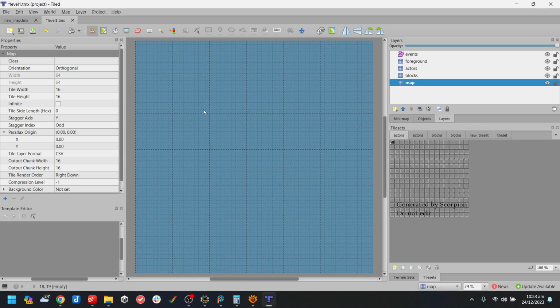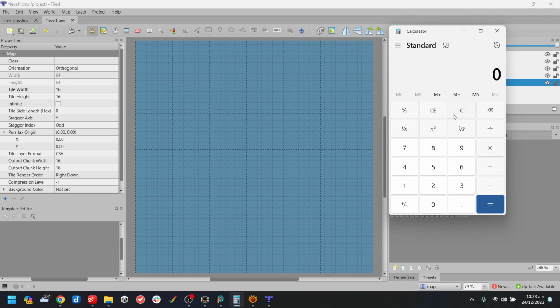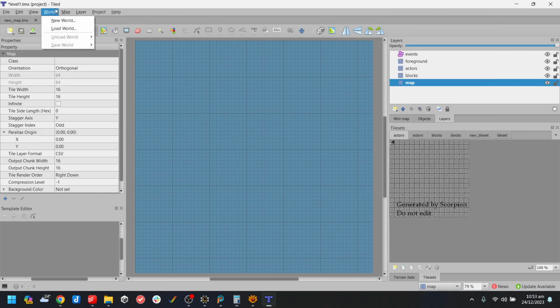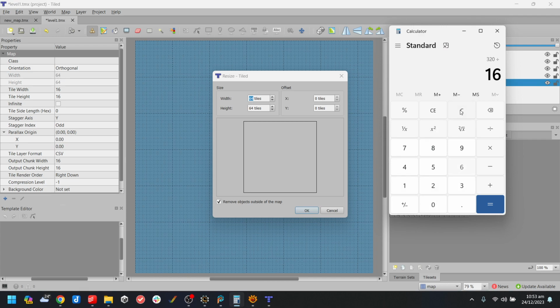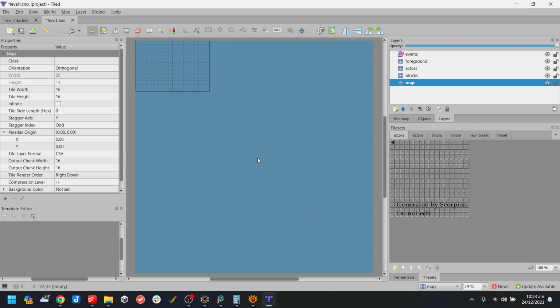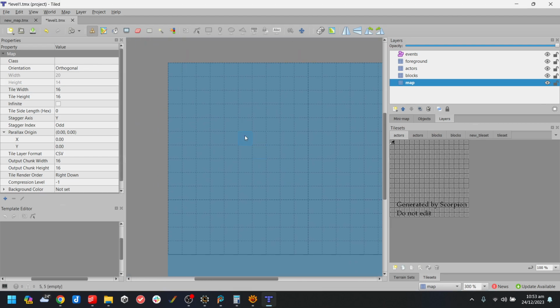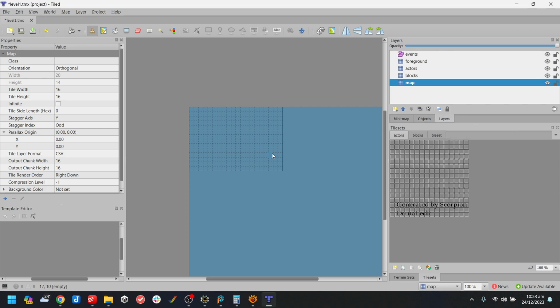Now, I haven't really decided if this is going to be a scrolling game or not. I want it to be like 224 high, and so 16 is 14. So let's go resize map, and this is 20. Okay, so 20 by 14. So we'll make basically a full screen map, and we won't have it scrolling to start with.